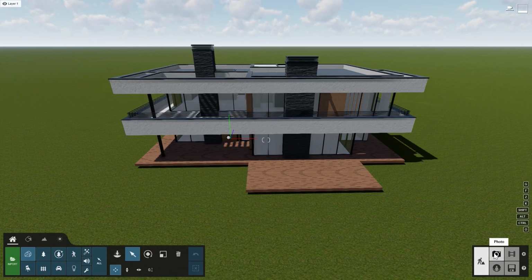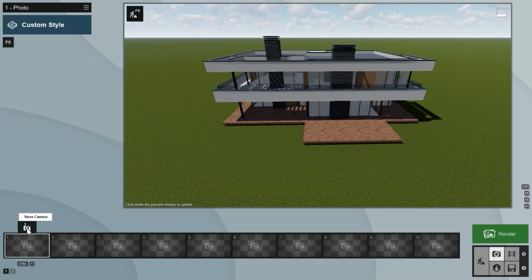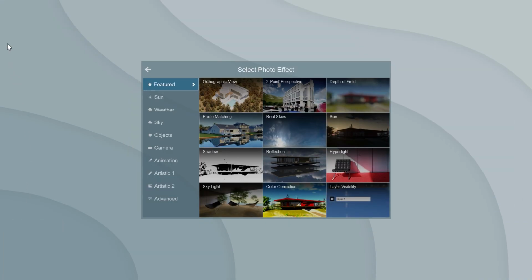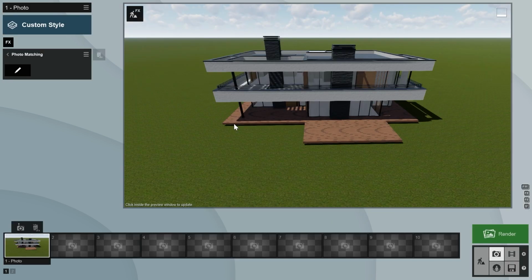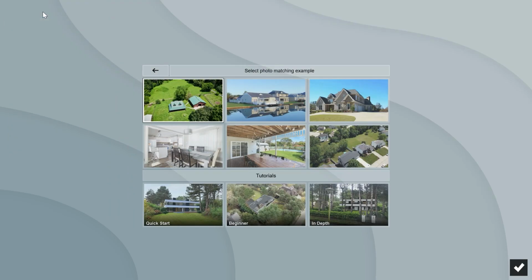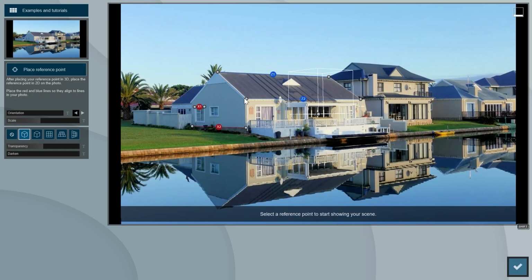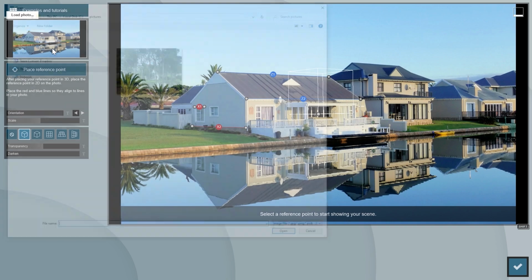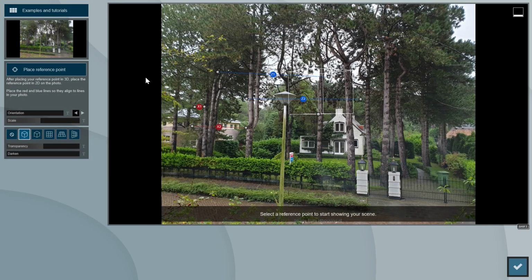Let's go into photo mode and store a new camera position. Load the photo matching effect. Click on Example and load an example which looks similar to the photo we'll use and similar to the shape of the villa. Now, let's load the photo we'll be using. If you'd like to follow along with the same photo I am using, please download it from the link in the video description.